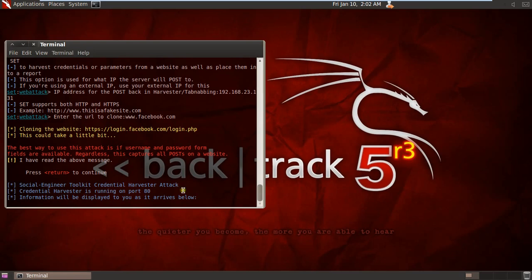As you can see in this statement, information will be displayed to you as it arrives below. Now your attack setup is complete. Whatever the target types in his PC, whatever the credentials that he enters in the authentication page of Facebook will be shown to you here. Now there are certain precautions that need to be taken.